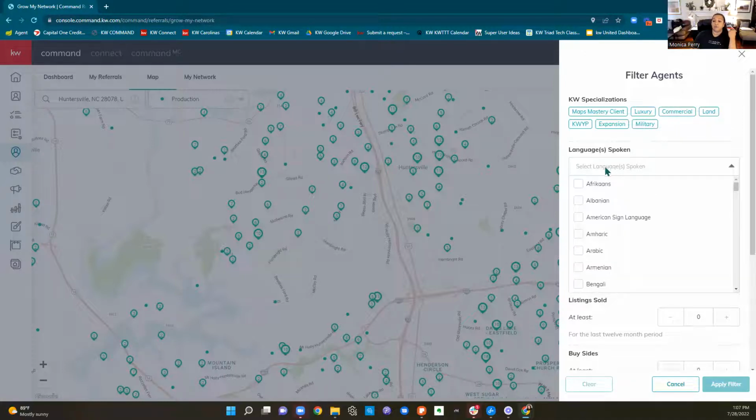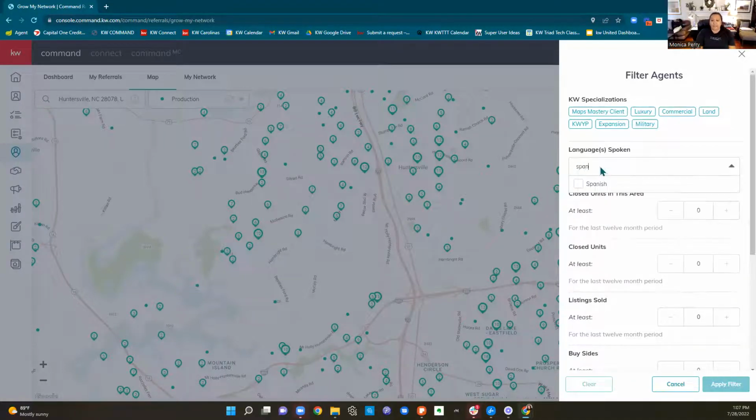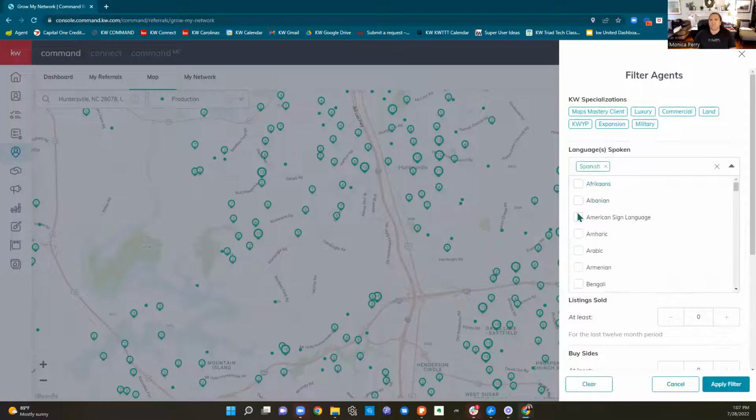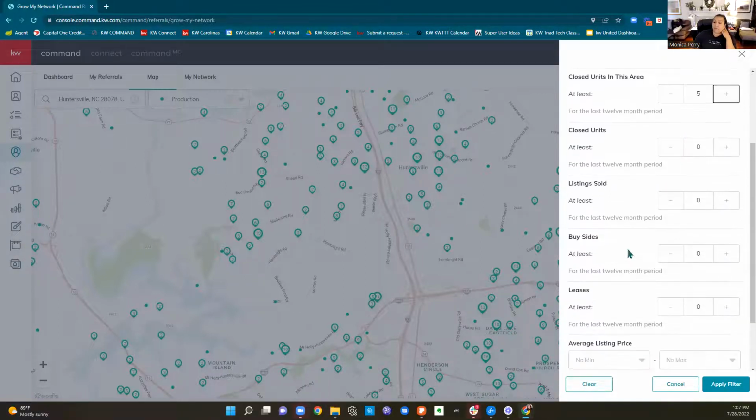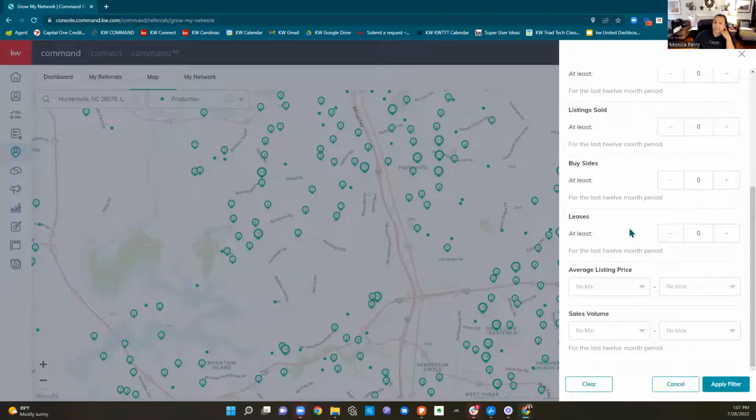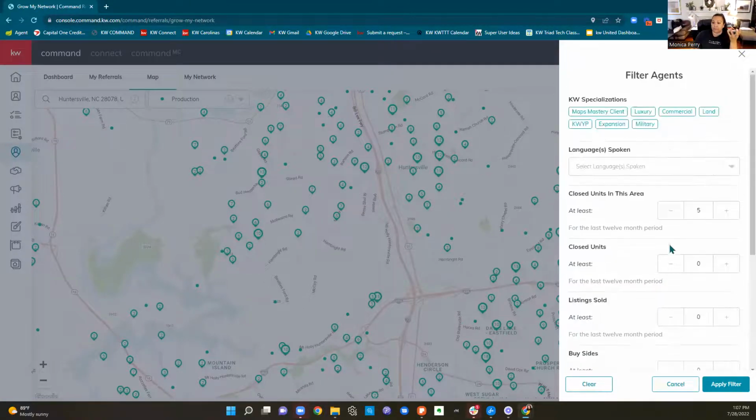I could also choose by languages spoken. So maybe I needed somebody that spoke Spanish. Then I could narrow it down by that. Maybe I want somebody who has sold at least 5 houses in this area in the last 12 months, or closed this many units, or sold this many listings, or had this many buy-sides or leases at an average listing price of whatever. I could narrow it down if I wanted to. Make sense?